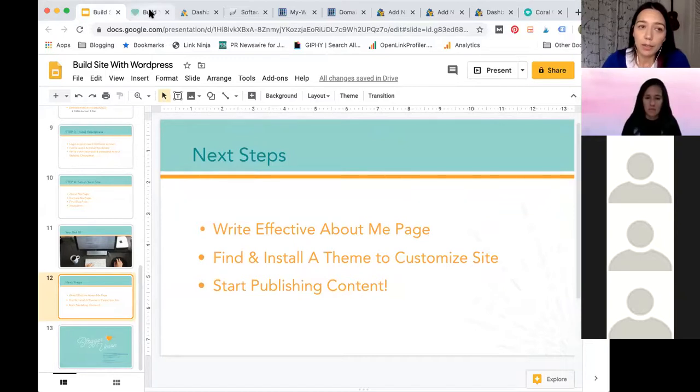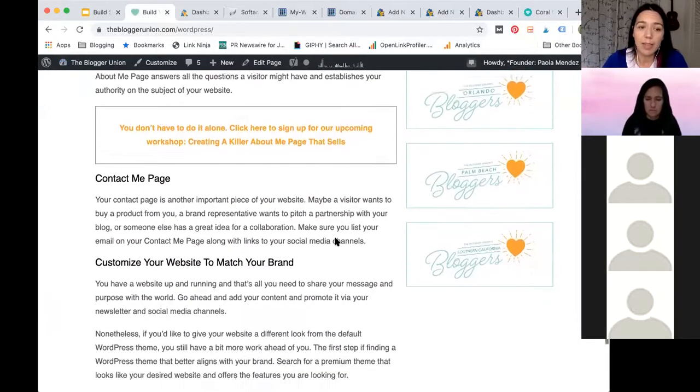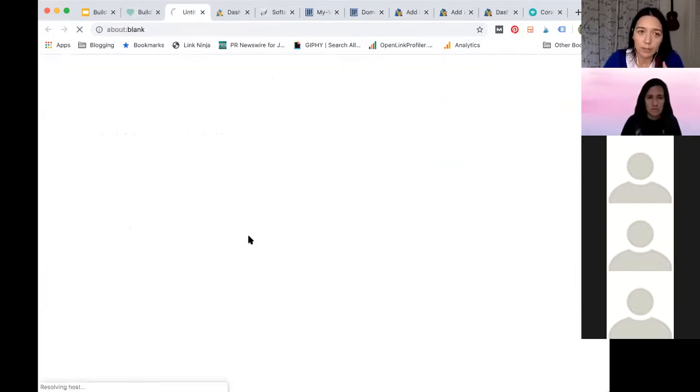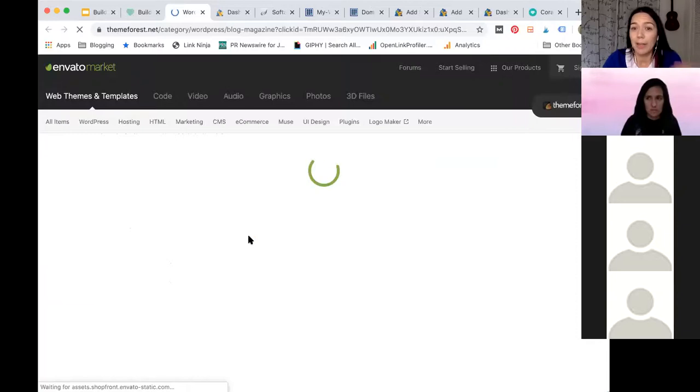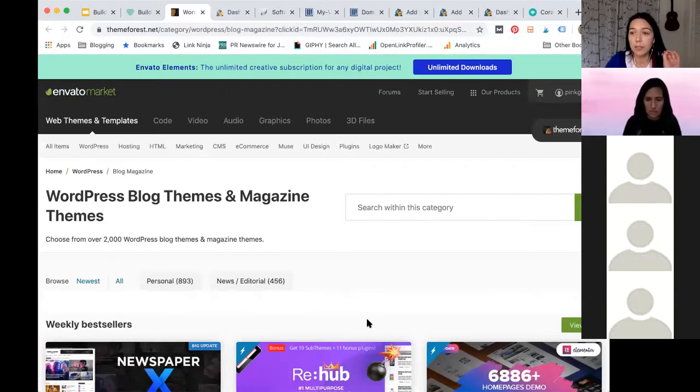So if you go here to thebloggerunion.com/WordPress and you scroll to the bottom, these are the 2 places that I recommend to purchase a theme. My number 1 option is always ThemeForest. If you go there and click on ThemeForest, I can show you a little bit about how to find a theme that works for you. That link takes you straight to WordPress themes.